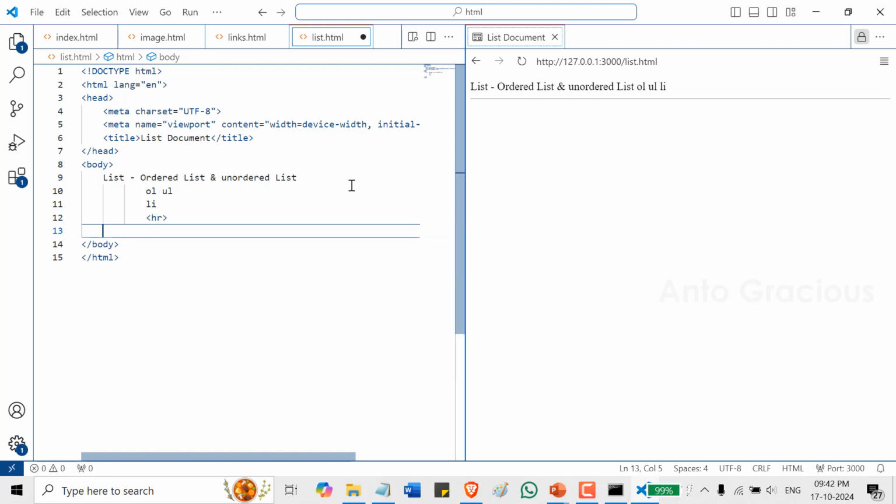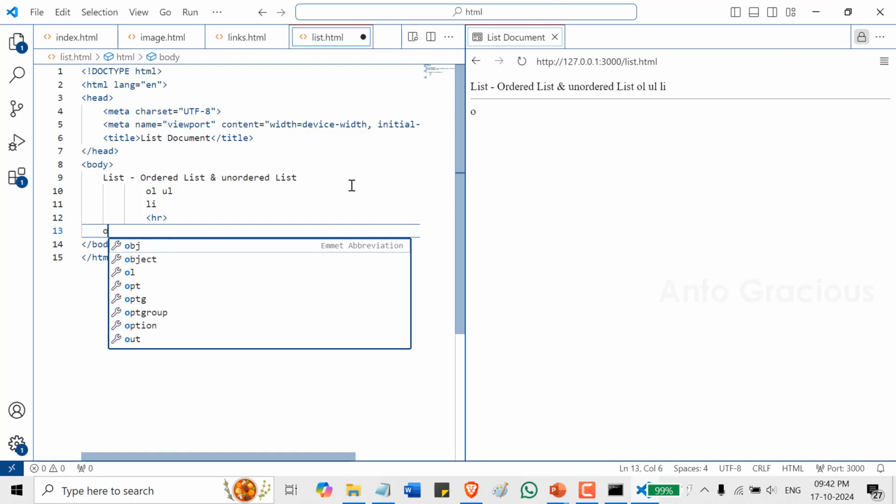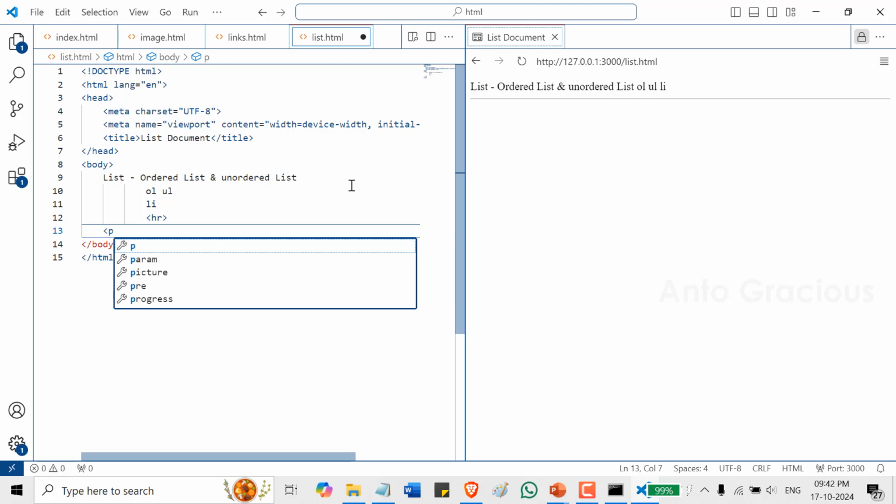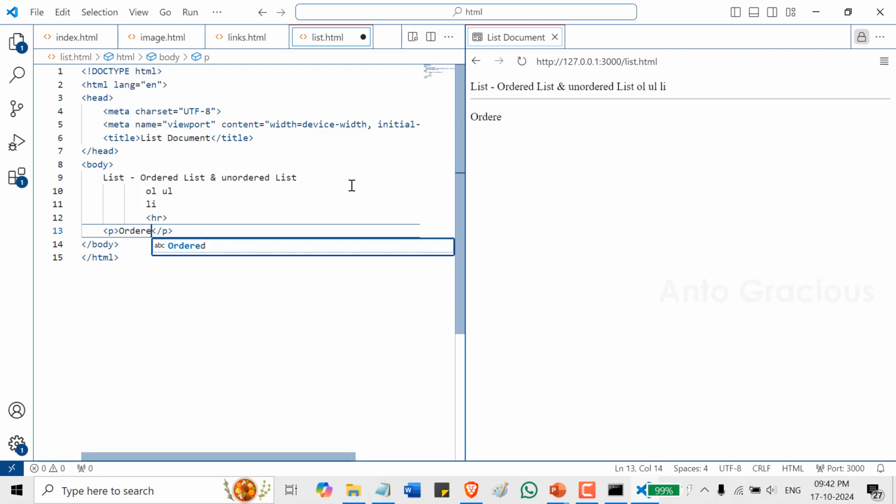Okay, so first we shall see the ordered list. So within the paragraph, we shall write it, ordered list.